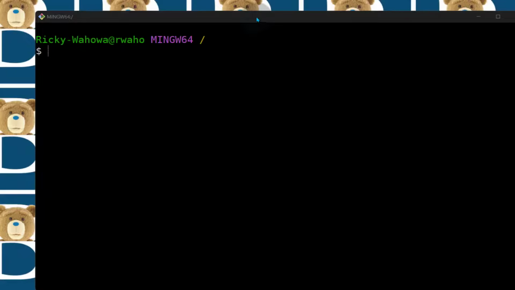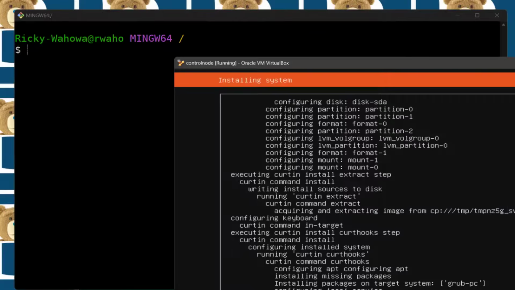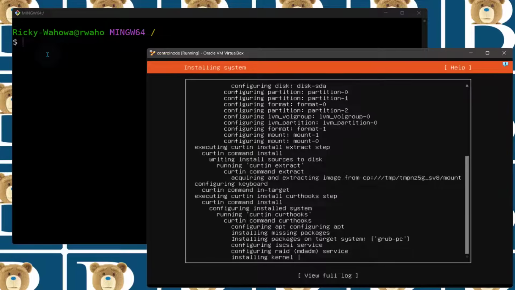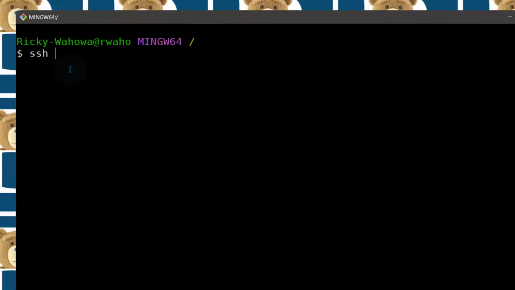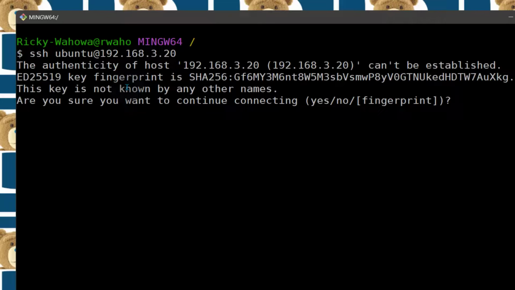Once you install Git, we're just going to SSH into the server once it's installed. You can see the installation is still continuing. But once the installation is complete, all we'll have to do is just do something like SSH, and the user was Ubuntu at the IP address was 192.168.3.20, and then that is going to allow us to SSH into the server. And I can see the server is already accessible, even though the installation is not complete, but we are going to do this later on. So I'm just going to do yes.